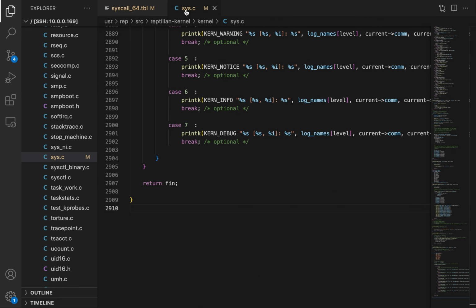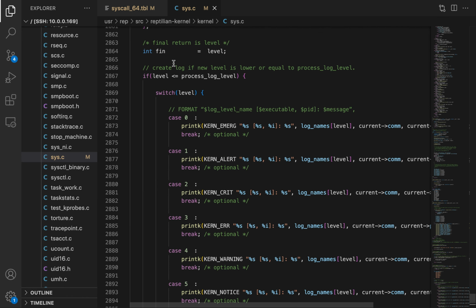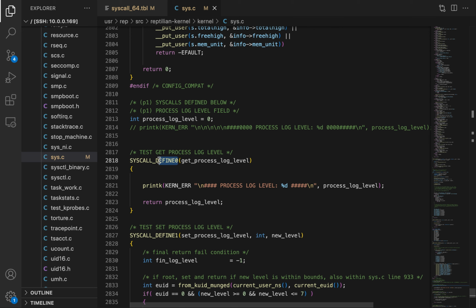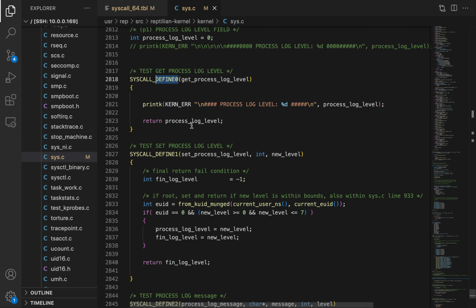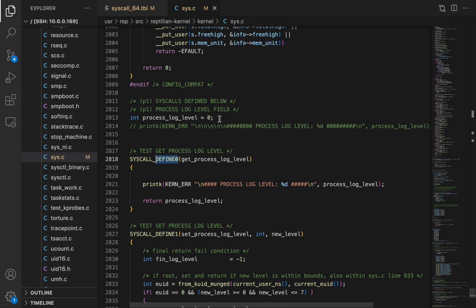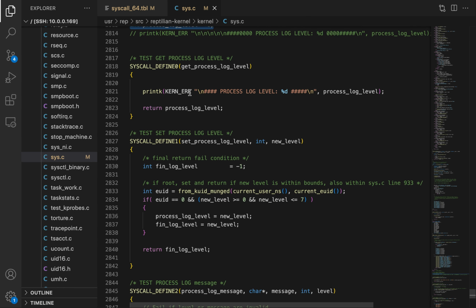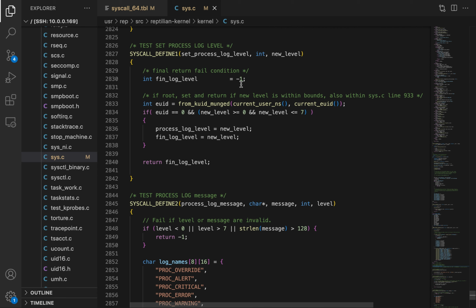Afterwards, in kernel/sys.c, I noticed that's where all the other syscalls are defined. They're defined with these numbers that specify the amount of parameters that function will take. For example, in the get one, I specify 0, so it's not going to take any. And since all of these need to access the process log level, I initialized it here, within the kernel. So process log level gets initialized to 0, and then I get it, I return it.